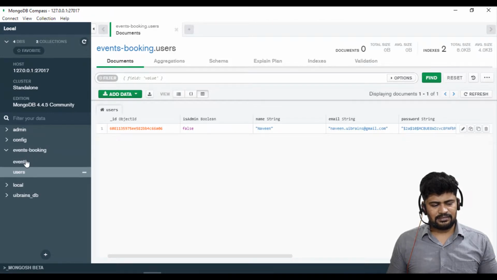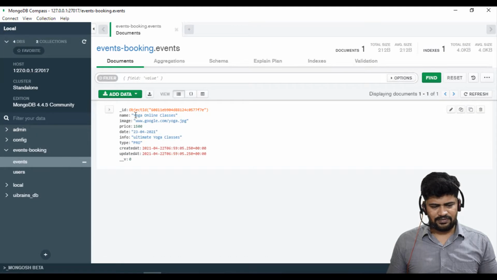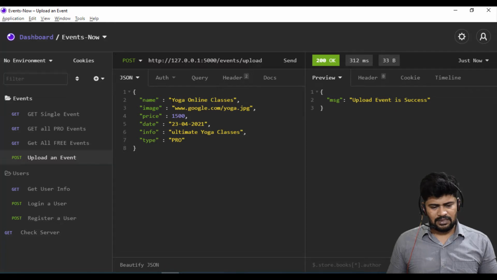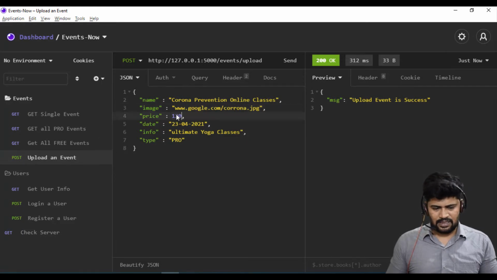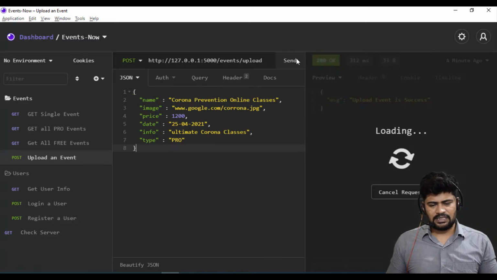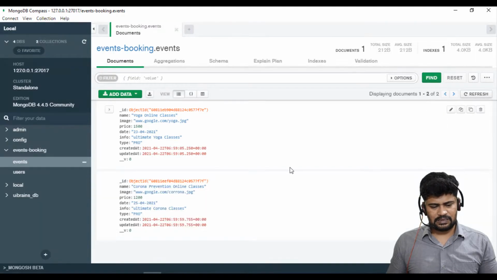So you have the events table. In that events table, you have the event yoga online classes, image, price, date, information, and type is pro. Super. Let's upload one more. Let's say corona prevention online classes, around 1200 rupees, on the 25th, ultimate corona classes, and pro. Send it, upload it, go check, you refresh, you get one more pro event.